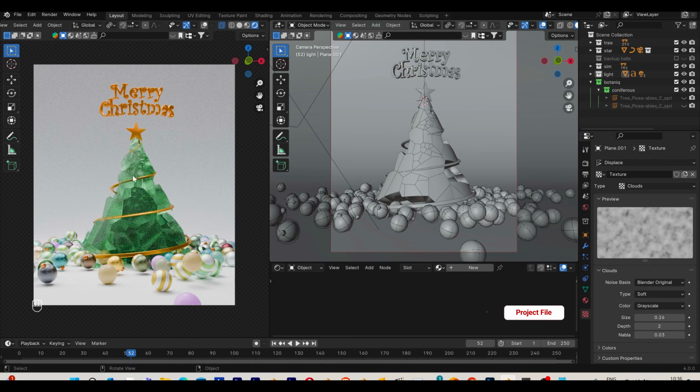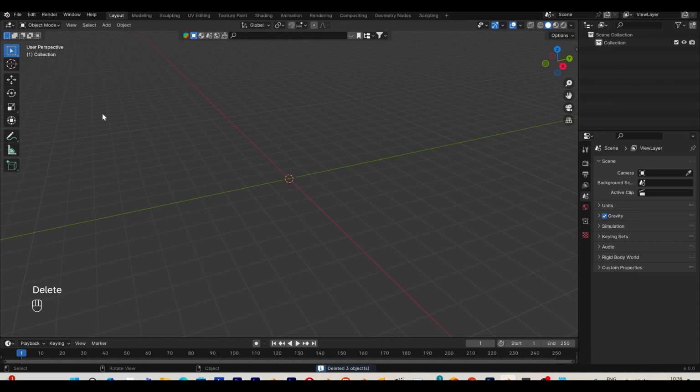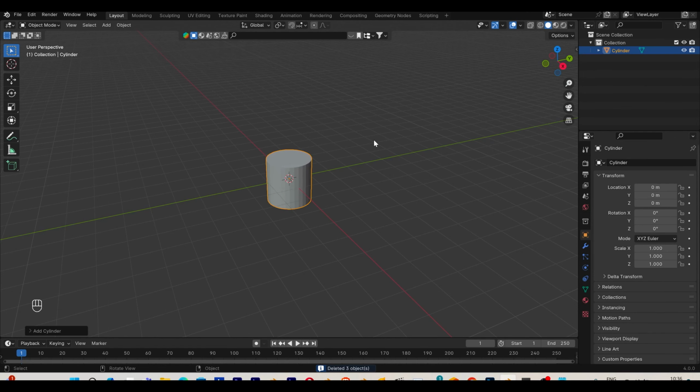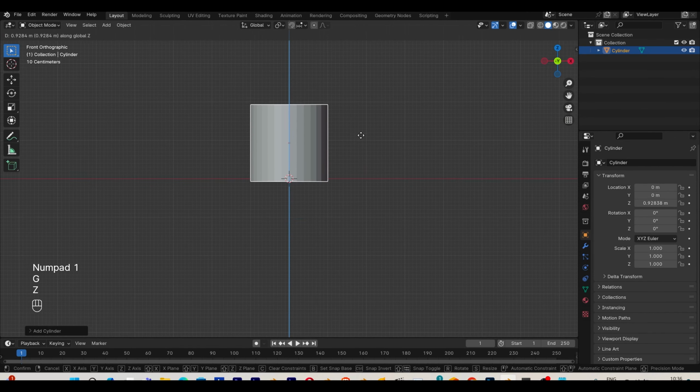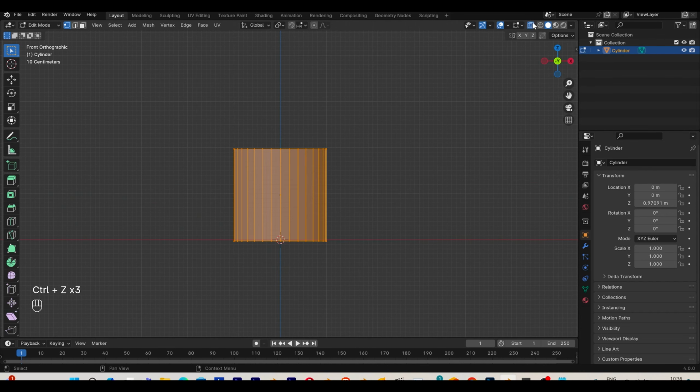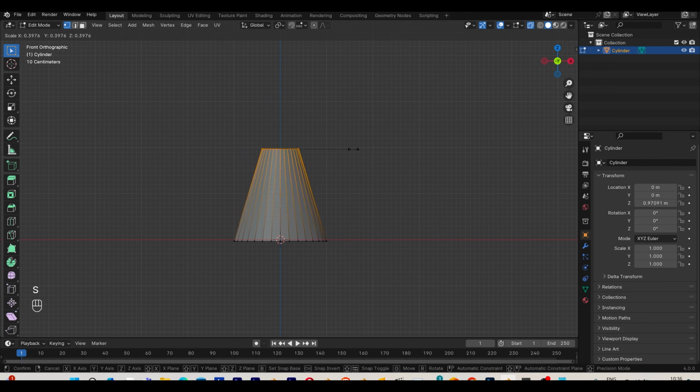I will show you quickly how I created this Christmas tree. So let me create a new project, and here first I have to create a cylinder. Press 1, G Z, and make it over here. Let's go to the X-ray view because only that way can I select the vertices behind. Press S to scale it down until it starts looking like a Christmas tree, and just make it like this.